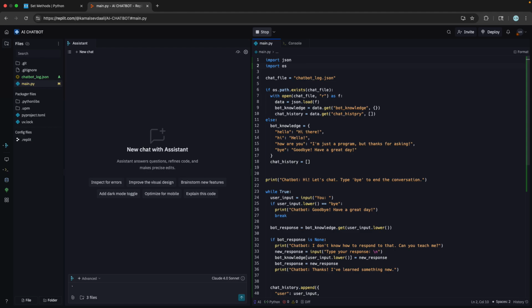Fuzzy matching is like when you type the wrong word in Google and it says, "Did you mean this?" But in Python, we can do this with a built-in library called difflib. It compares words and finds the closest match. So let me show you guys that real quick and how I do it.